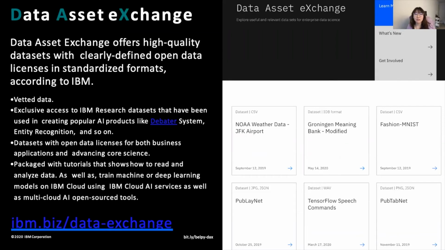So basically, we have a bunch of data sets on our DAX website. Part of the data set is from IBM Research, and we have an open data license for the data sets, also for business applications and advancing core science. For each data set, we package tutorials that show how to read and analyze the data, as well as train machine and deep learning models on IBM Cloud using IBM Cloud AI services, as well as multi-cloud AI open source tools.